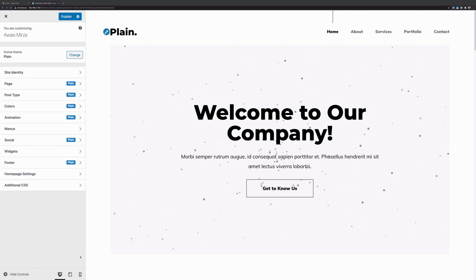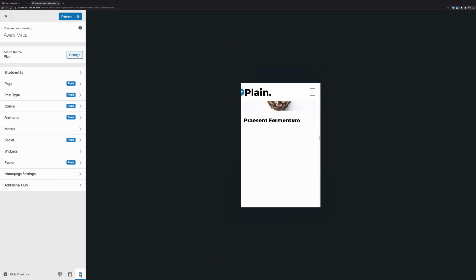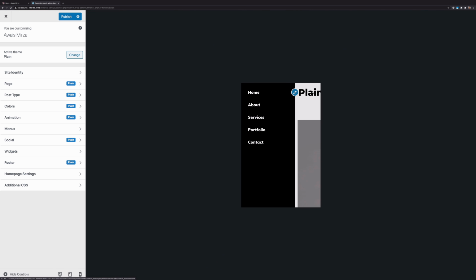So make sure you switch to these three views to make sure that your website is looking good. This is how our menu is going to look. If I go to mobile, which is even smaller, and click on this three dot, this is how our menu is going to look, and you have the website appearing like this. Very responsive theme, and I quite like it.